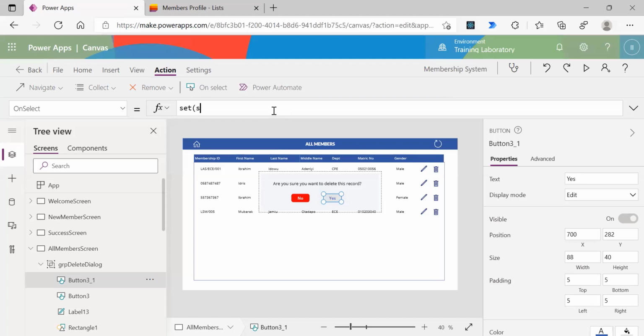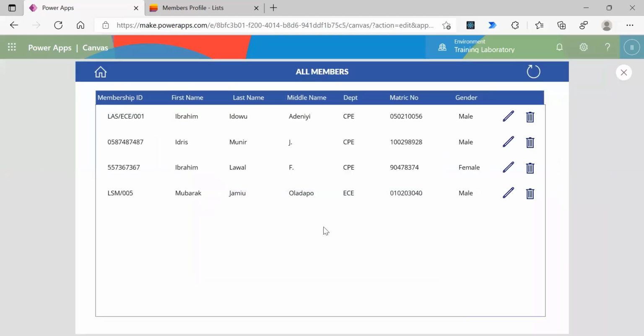So show dialog, comma, to false. Okay, this Set should be a capital S. That's why it's underlining it. Now let's preview this. If I say no, it goes. If I do this, yes, you can see it works, right? This works, but it's not deleting it yet because we haven't implemented the delete part.